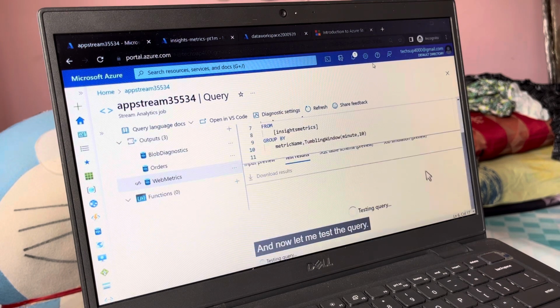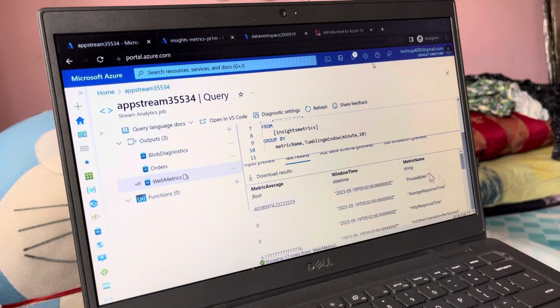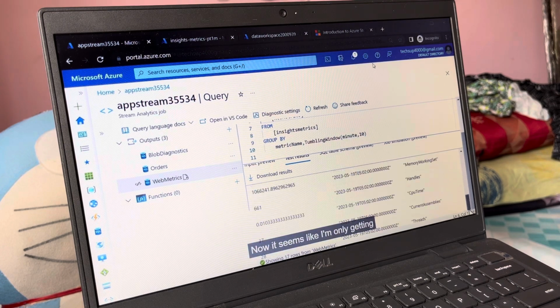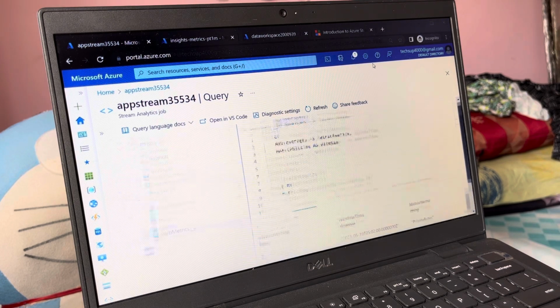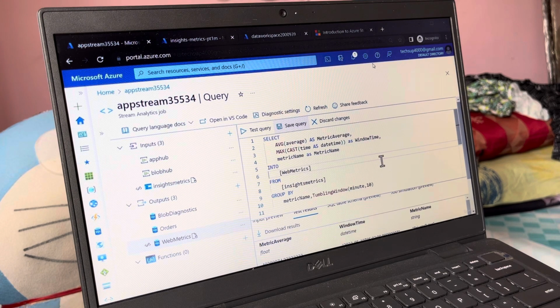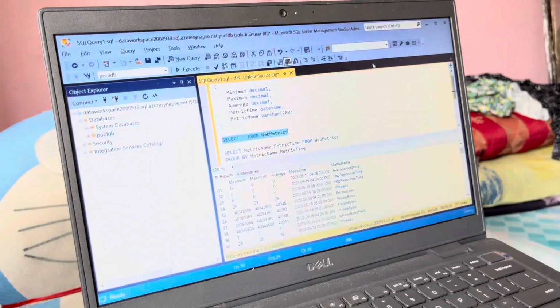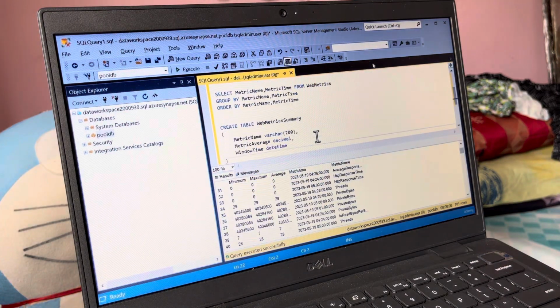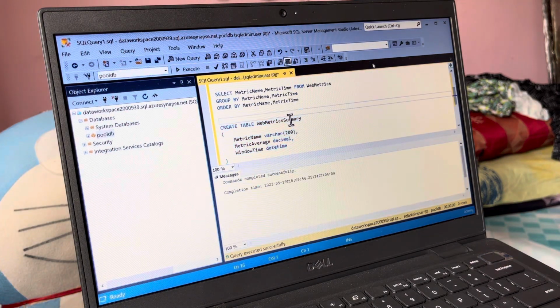And now let me test the query. Now it seems like I'm only getting the unique values for each metric name. So now we have our query in place. It's coming from insights metrics, so that's fine. I'm going to create this table in my dedicated SQL pool.